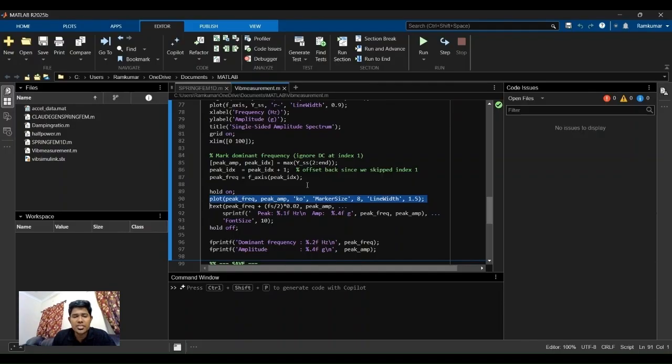So the frequency axis is built. Each bin corresponds to a specific frequency in hertz. And finally, we automatically detect the dominant vibration frequency. So this is our primary diagnostic result of vibration analysis, that is, the determination of the natural frequency.